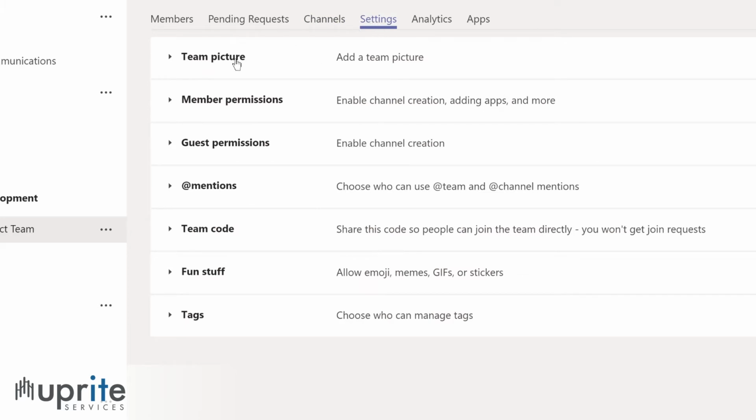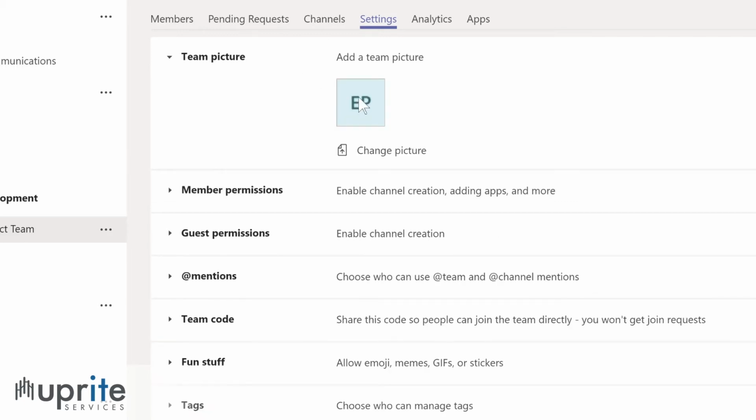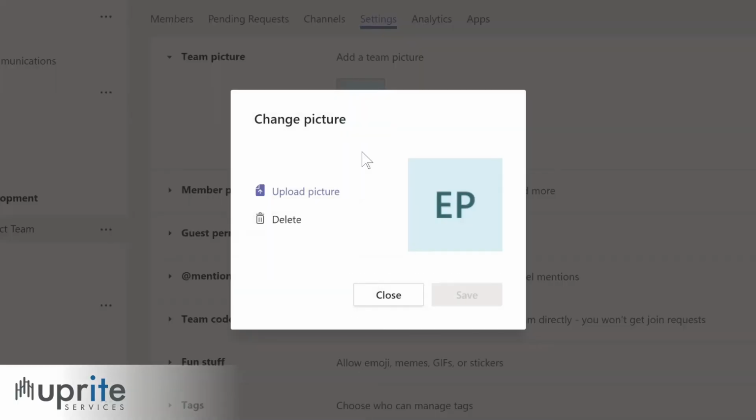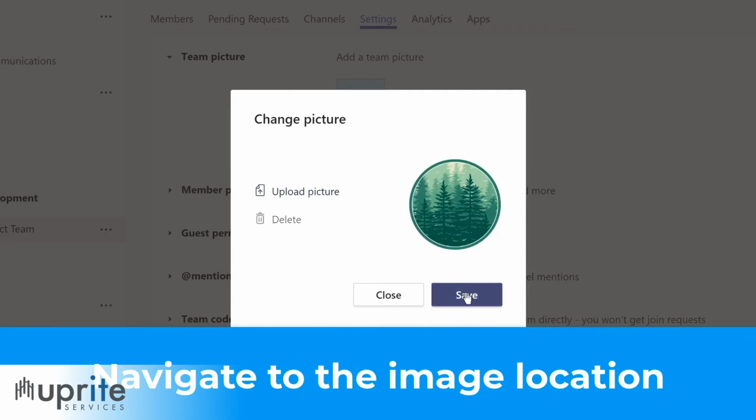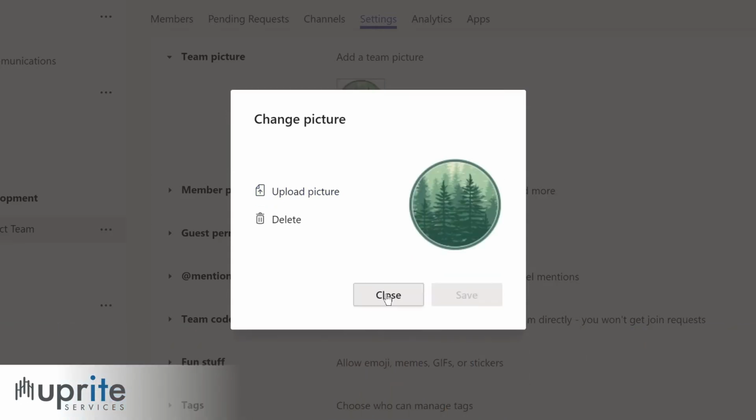This can include something as simple as wanting to change the team picture. In this case, go ahead and add a team picture. I will change that. Simply pick upload picture to locate an image that's available to you. And I like that. We'll go ahead. I'll save this and close.